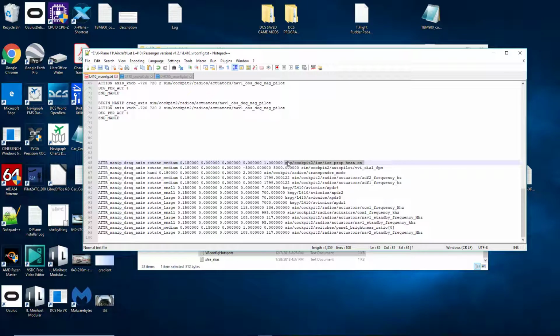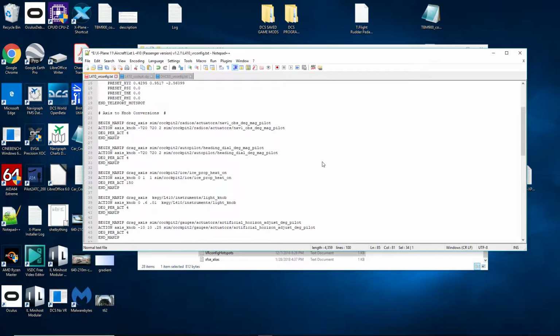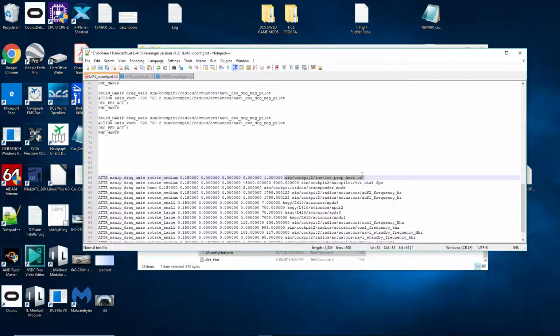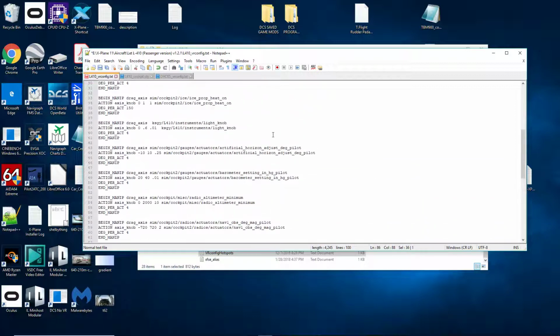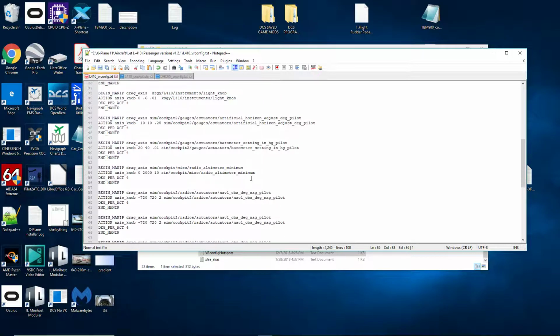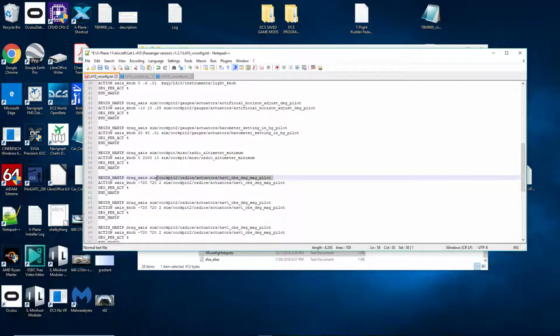Prop heat. We've already got that one. I'm not gonna do it again. If there's 2 prop heat knobs, but they use the same data ref, then you only need to do it once in the config. This one's -5000 to 5000. Okay, over here.